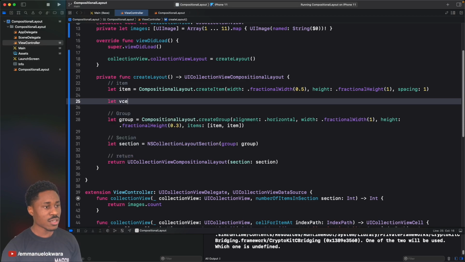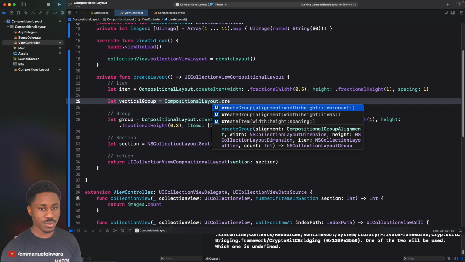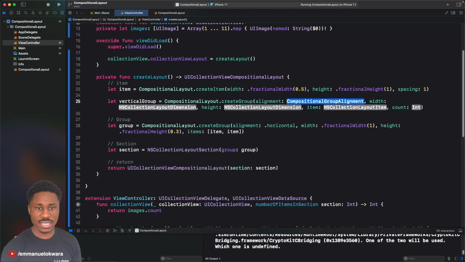So I can just say let vertical be equal to compositional layout dot create group. And something to keep in mind while you're choosing which function to use: do you want to have one item that will be reused? If you want to have one item that will be reused, that shares the configuration, then you can use the one that has the count. But if you're going to be having dynamic stylings, then you would use the items, all right? So now I want a vertical group that has the same type of items, but they're just vertically aligned, equal spacing. So I'm going to use the one that has the items and count.